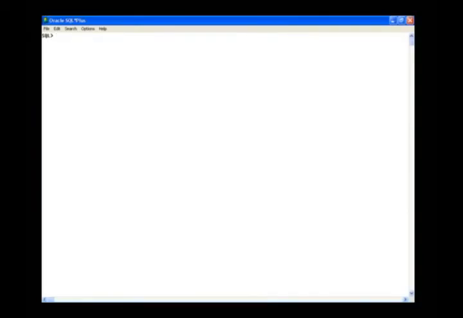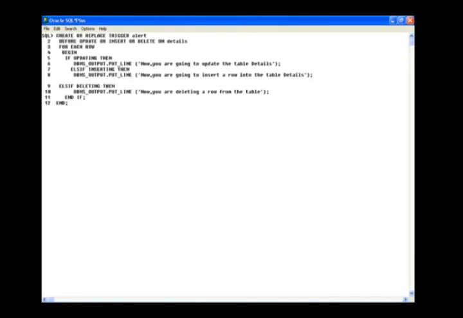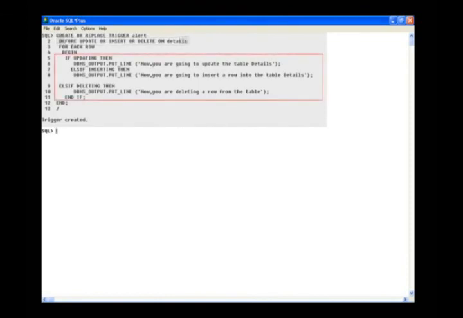Here is the creation of a simple trigger. Now we have created a trigger named Alert for the table details. The trigger is created to fire before insert, delete, or update operations on the table details. Here we have specified a corresponding message before entering into an update, insert, or delete operation. We will see how the trigger works on the table details.